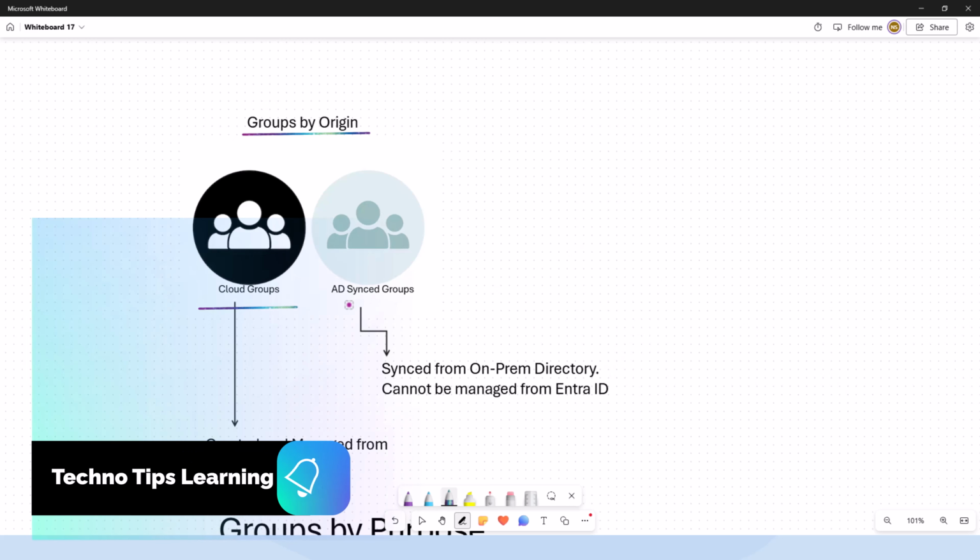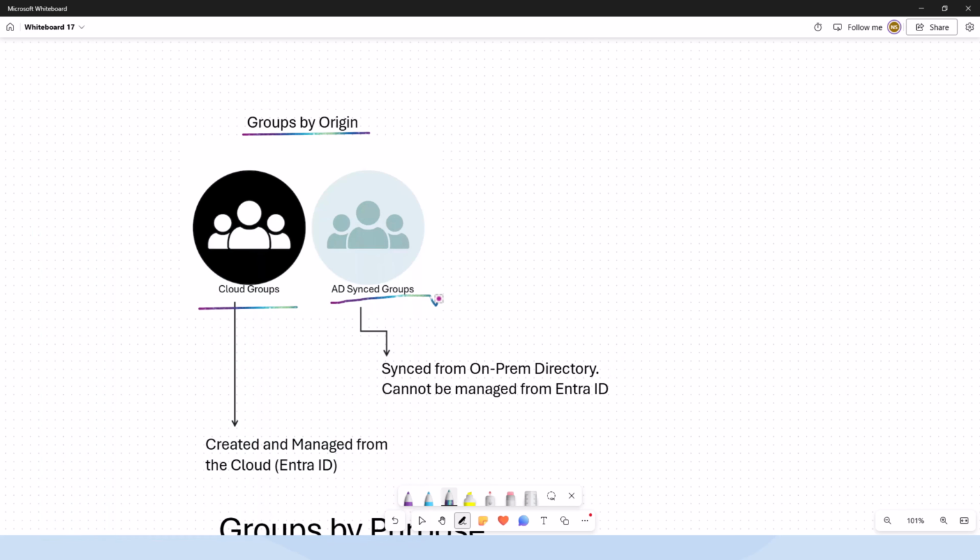And the second are AD synced groups. These are the groups which are created on your on-premise Active Directory or on-premise directory, and they are synced to the Entra ID. They are synced from your on-premise Active Directory and cannot be managed from Entra ID. So you cannot manage these groups from Entra ID.